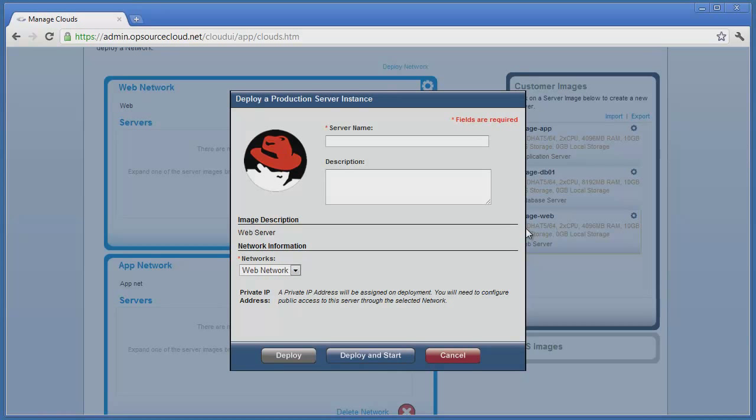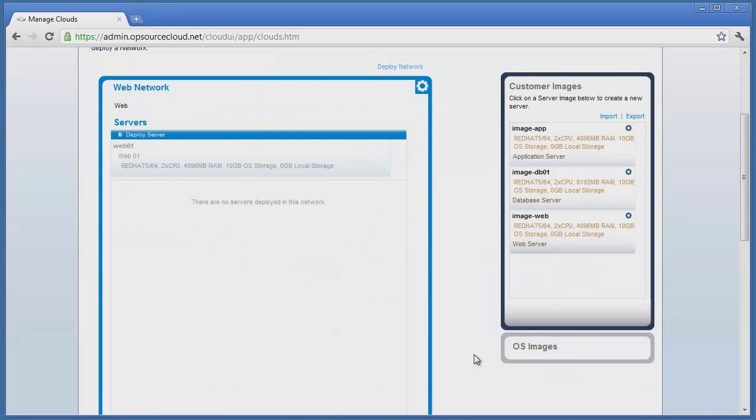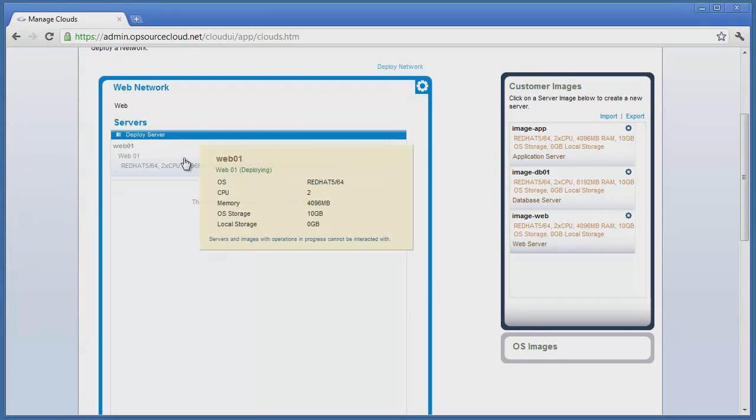Click on the image and a dialog box will appear. We enter a server name, an optional description, and then select the cloud network we wish to deploy our server into. Then we have the option to deploy the server or deploy and start. We'll choose deploy and start so that the server will start running as soon as it's deployed. We can now see under Cloud Network that a server is being deployed, and the bar over the server displays the deployment status.